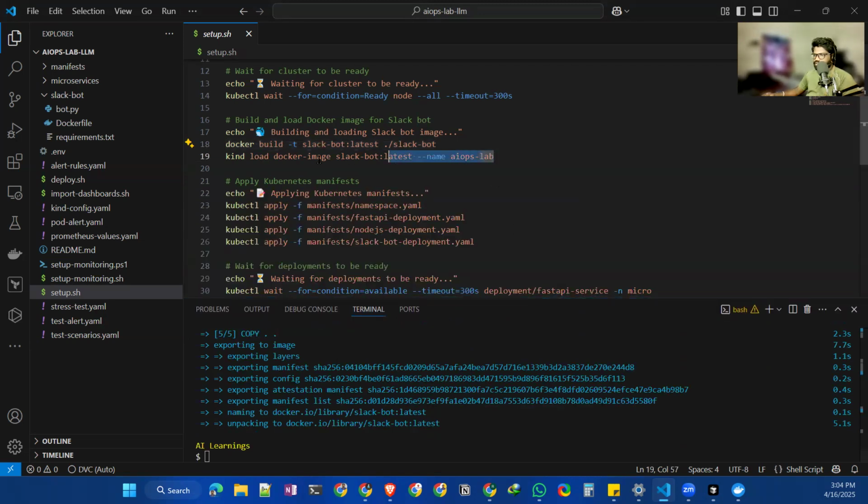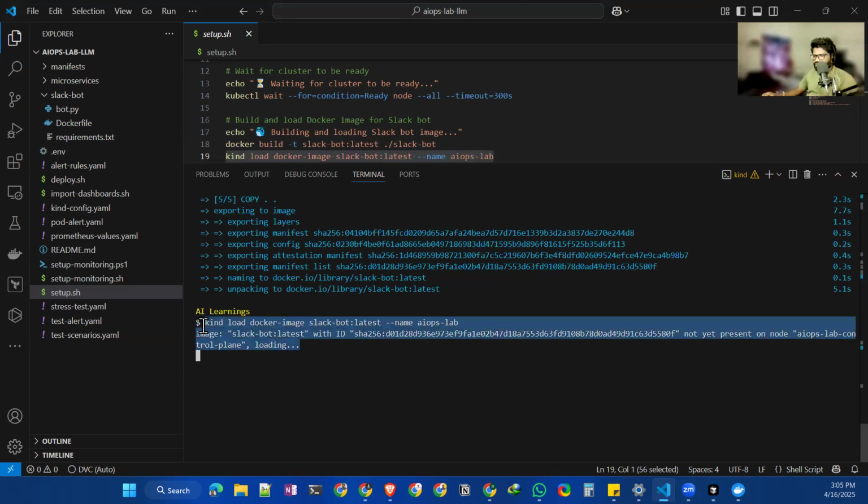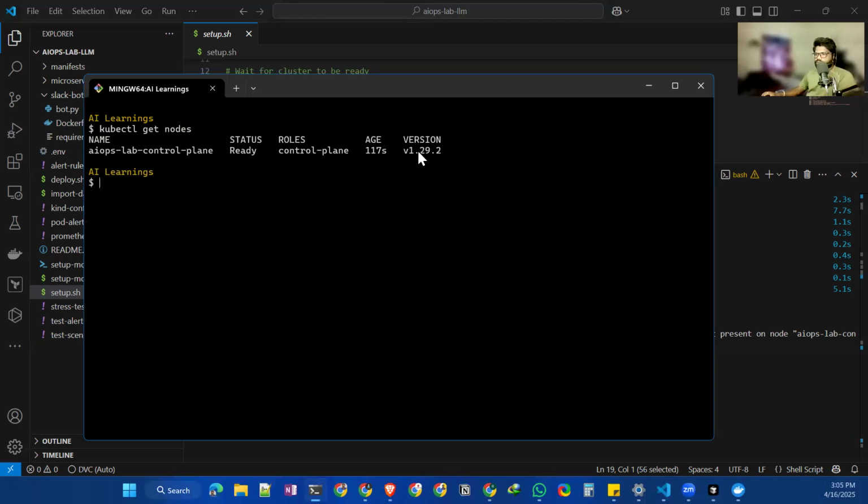Successfully, it got built, and then I have to load it into my kind. It was throwing an error: not yet present on the node. The control plane is loading. Okay, so we can open our terminal. You just type kubectl get nodes. So the control plane is ready with version 1.29.